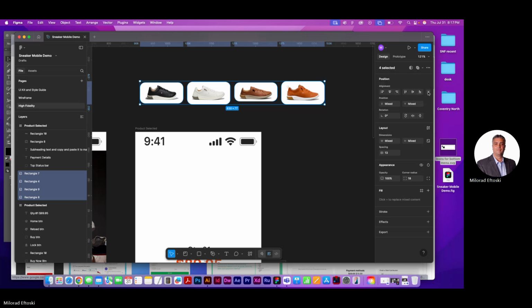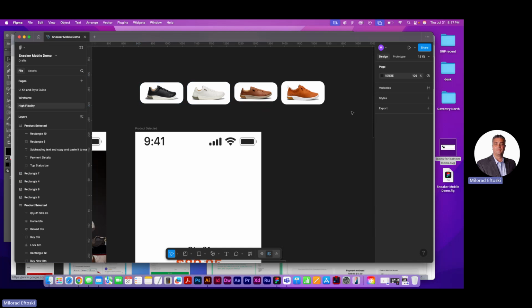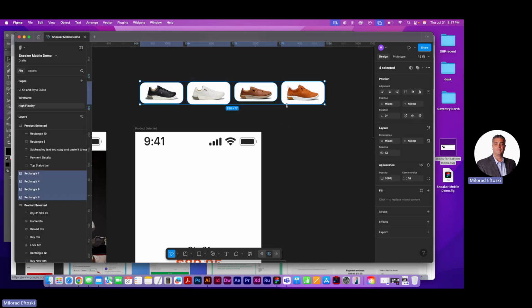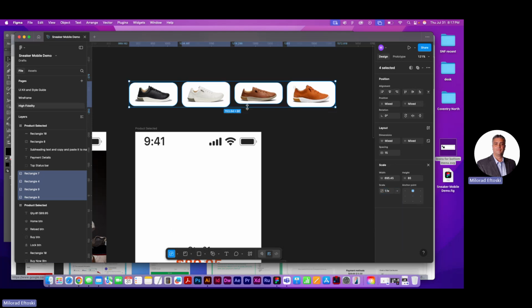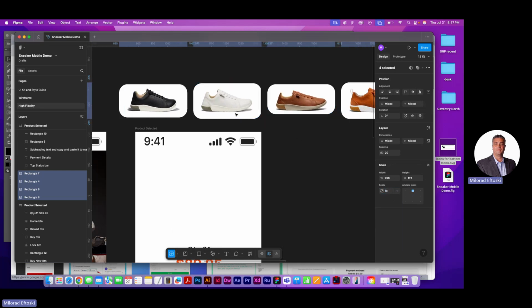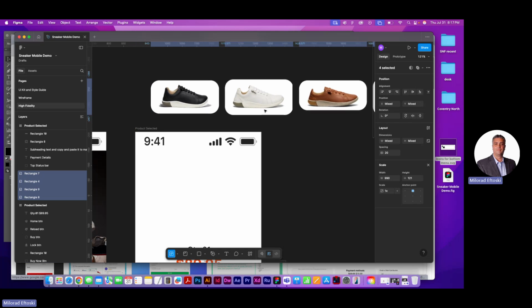Where is it? Tidy up, which is already tidied up. Good to go, right? I won't make them bigger though. So let's go to the scale tool and make it a touch bigger. There we go. Okay, that's good enough. I want it to be bigger so I can scroll within the page.